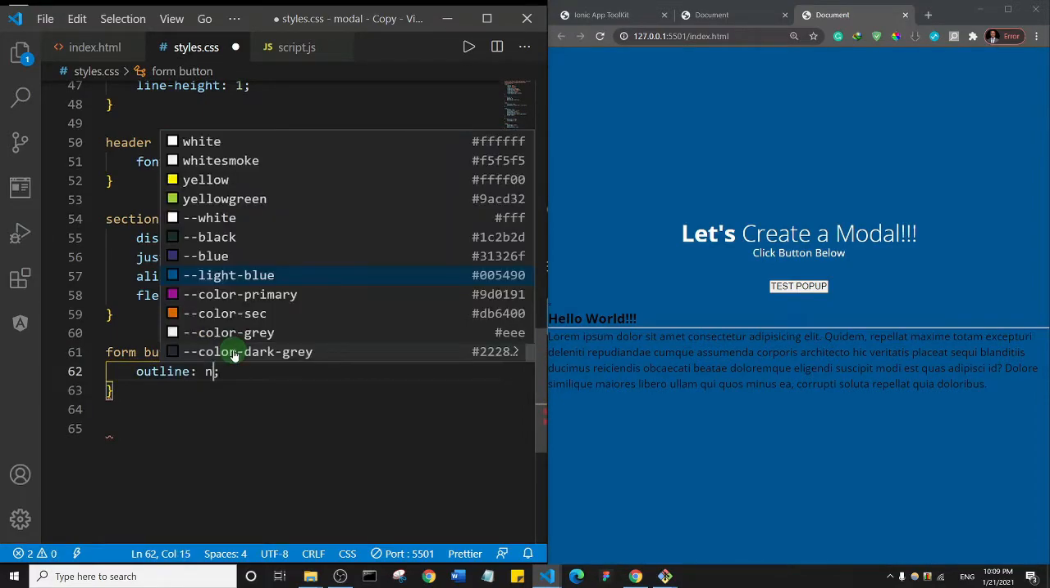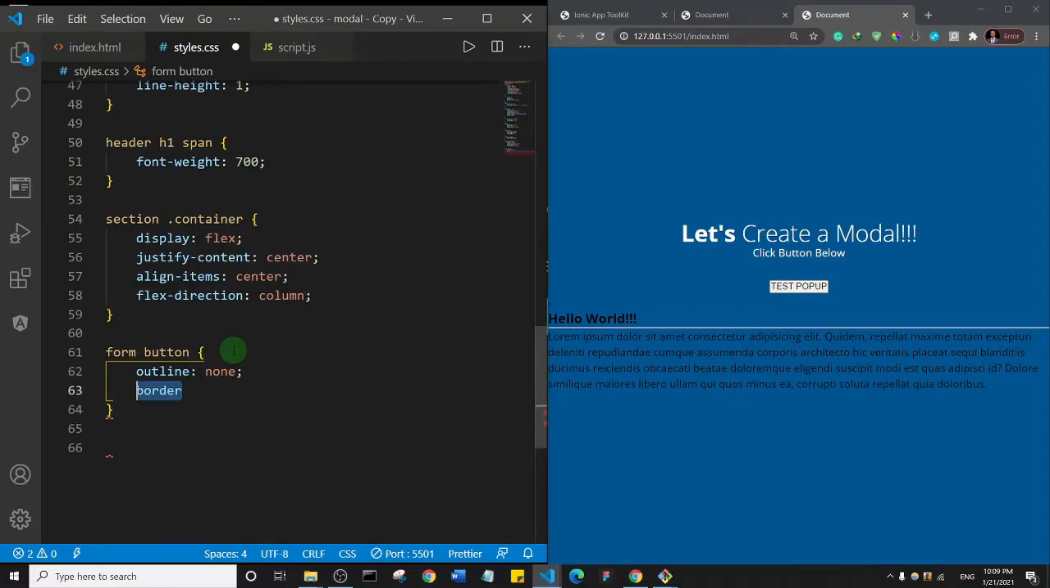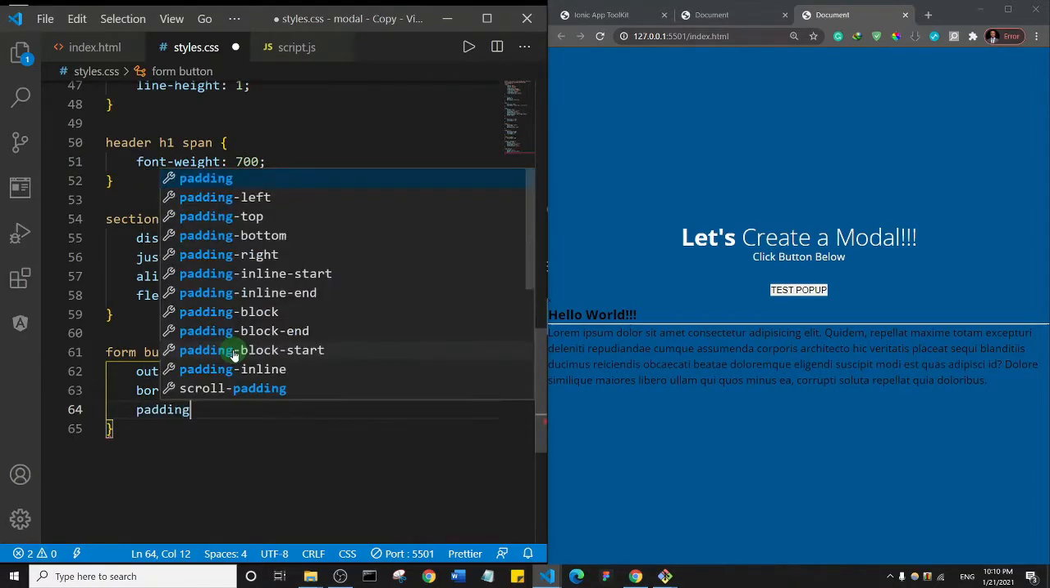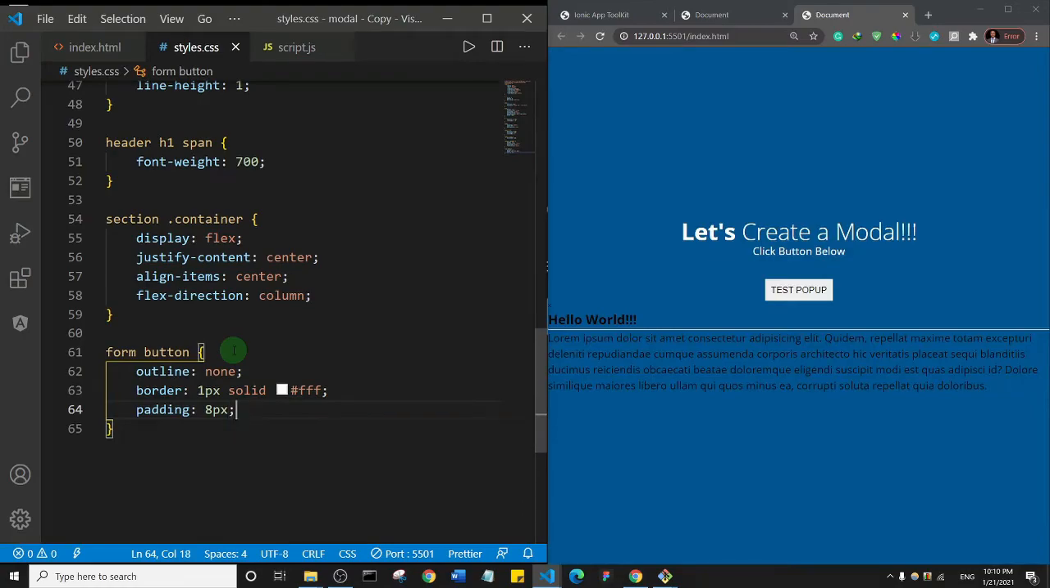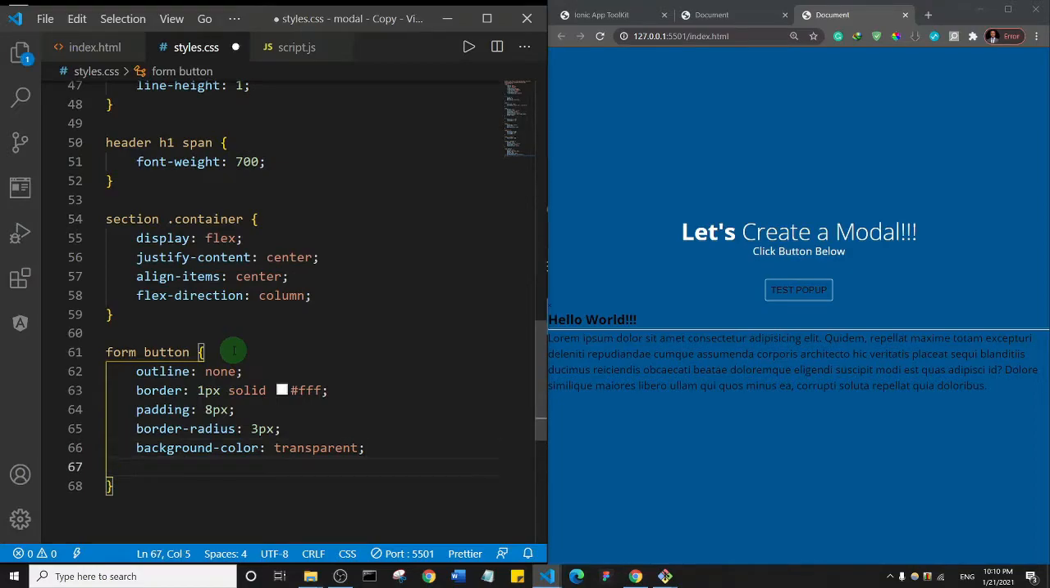Let's remove the outline and the border. Well, what I'm going to do is I'm going to say for the border I want a border of 1px and solid, and I want white, so hash fff and save. Okay, let's add some padding of 8px. Okay, let's add some border radius of 3px. Let's see some background color of transparent. Then the color of the text itself we are going to set to white.